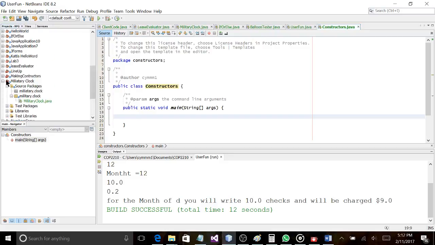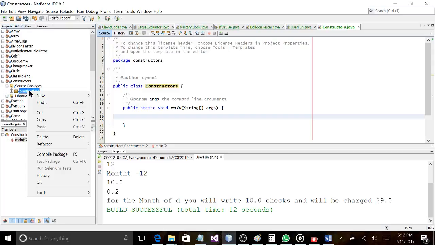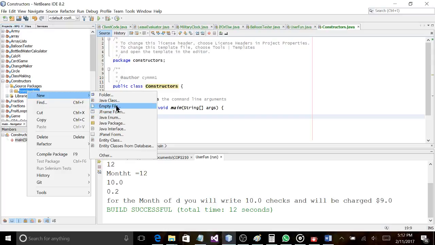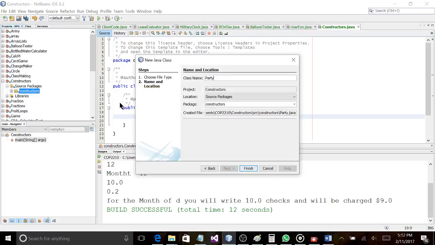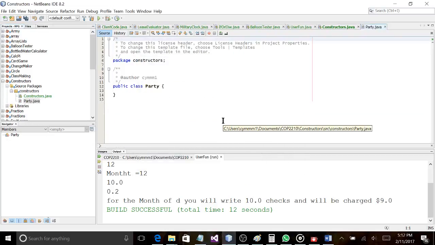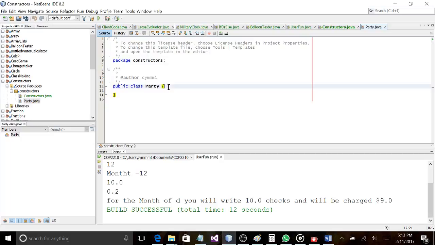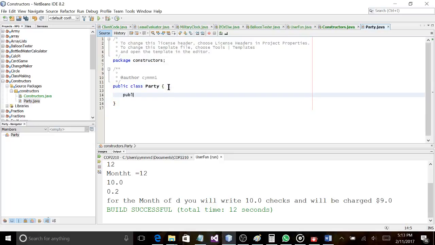So let's first make our new class. I'm going to work on constructors, but instead of using just variables, let's also make a class that can hold an array list. Java class, let's call this Party. Let's say we're making a game and we want to hold characters in that party. The smarter thing to do would be to make an array. So let's make our public class.